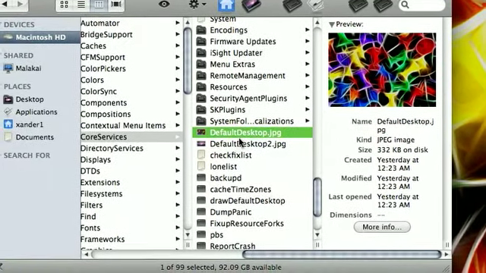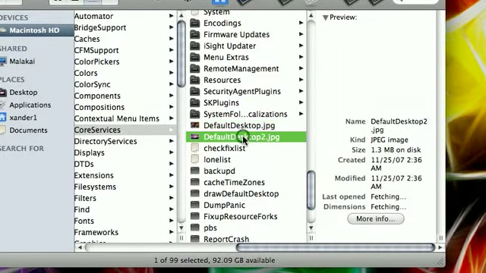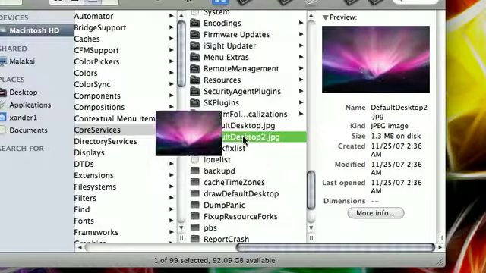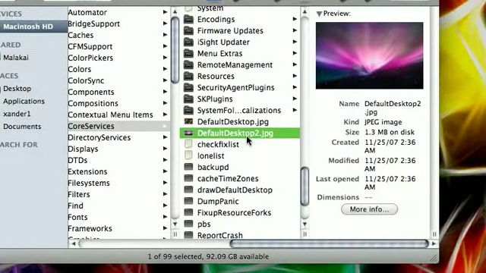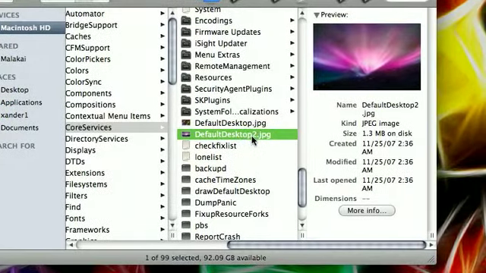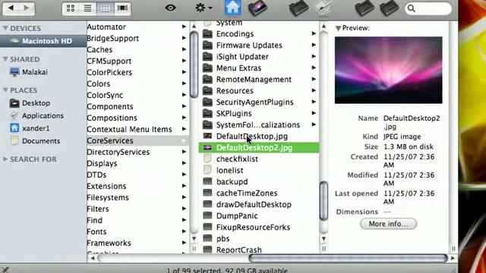Anyway, all you need to do is create a backup of the default picture, that one there, change its name to anything. I change it to default desktop 2, and then change the picture that you want, remember to keep it in JPEG format, to just default desktop, capital D's, all one word though.